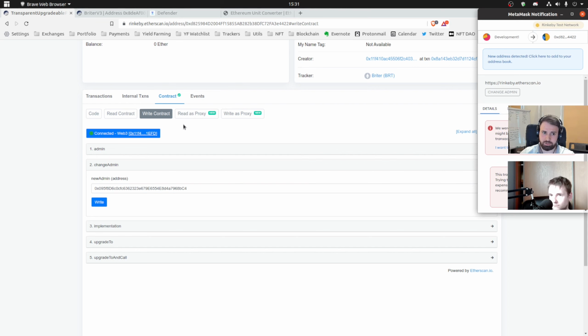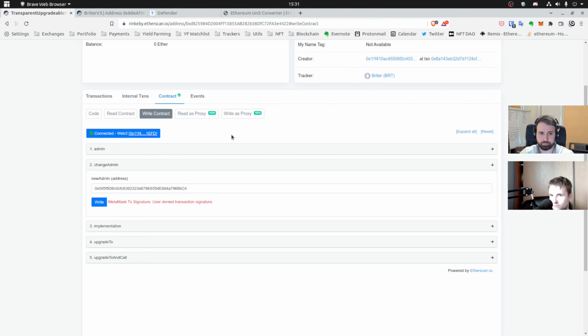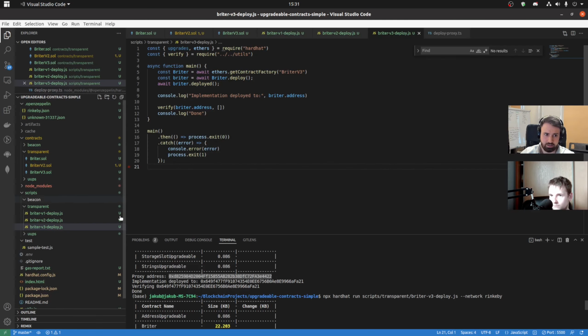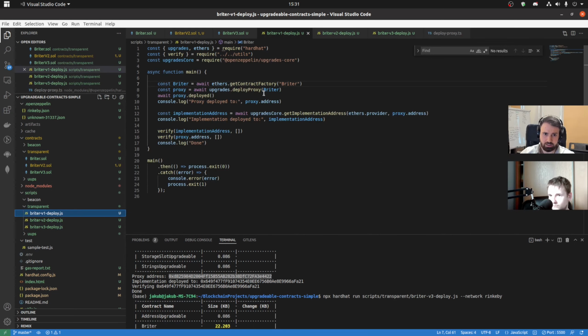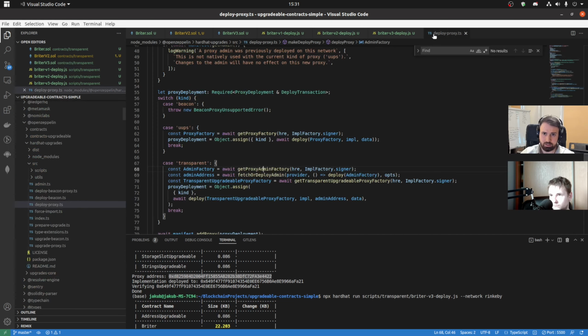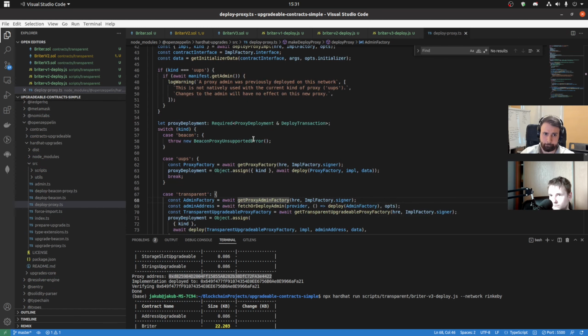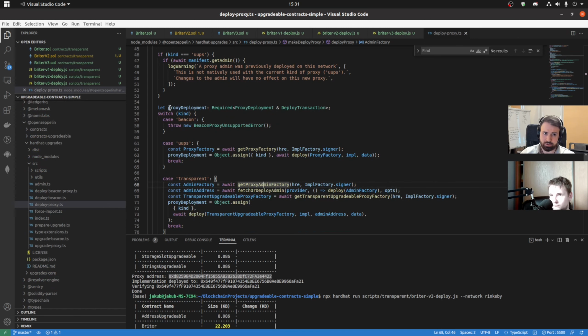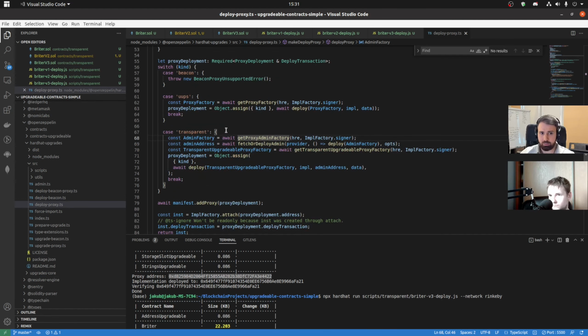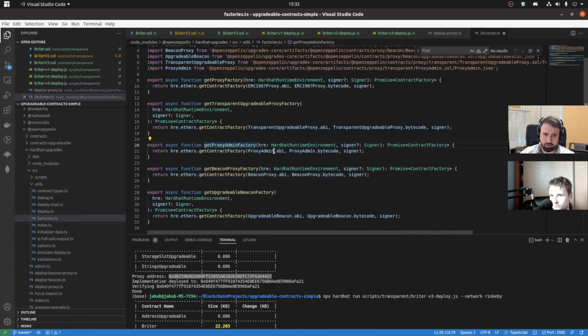The admin of this proxy is another contract, which you can find when we go to the deploy proxy function and go to the module in upgrade core responsible for it. So it's deploy proxy TS. You can see in the proxy deployment section that when you deploy a transparent proxy, you always create a proxy admin contract from the factory, and it's basically a ProxyAdmin.sol contract.